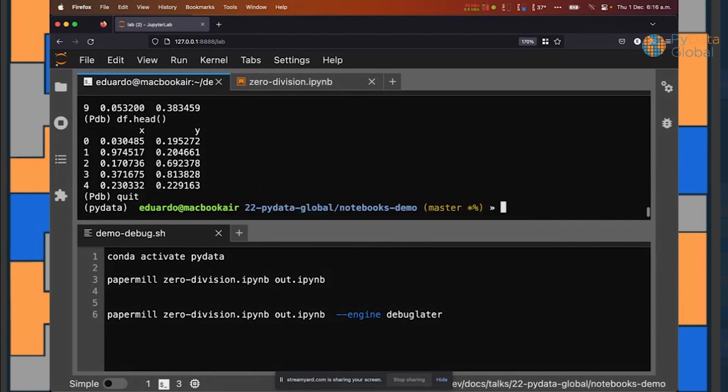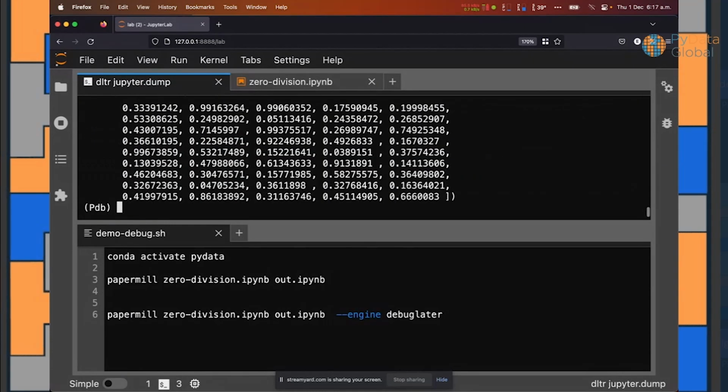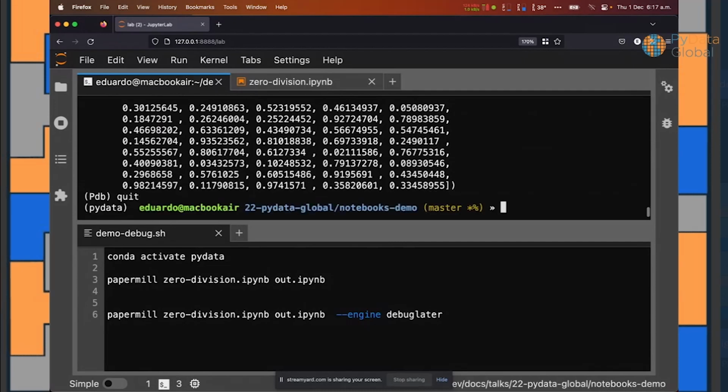Now we can do this as many times as we want. Maybe a colleague of ours knows this code better than us, so we can send the jupyter.dump file to this person, and they'll be able to do the same thing as many times as they want. This is a really convenient way to debug notebooks that you are running remotely.